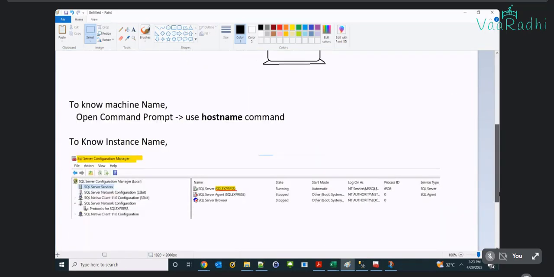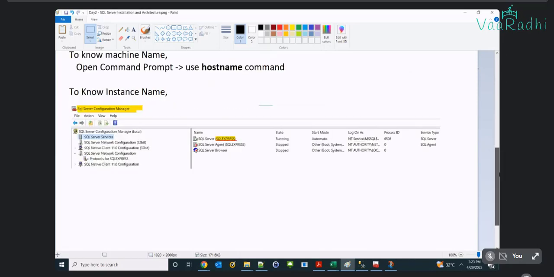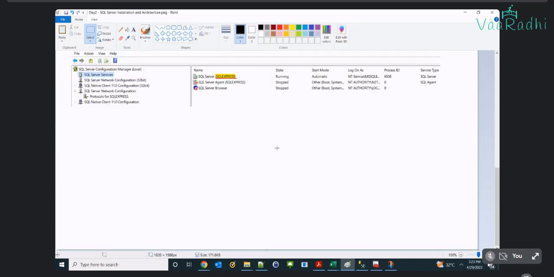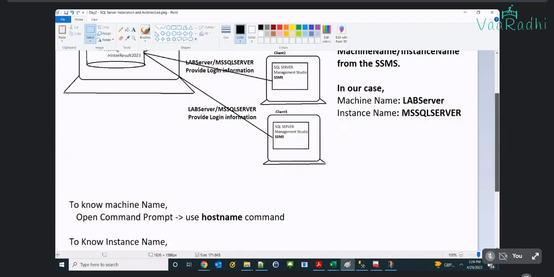Everyone clear? Is everyone clear? SQL Server installation architecture. It's clear? Now, like this, inside your installed SQL Server software, you can have multiple databases. Right now, we are having only the training database. Like this, you can create n number of databases.